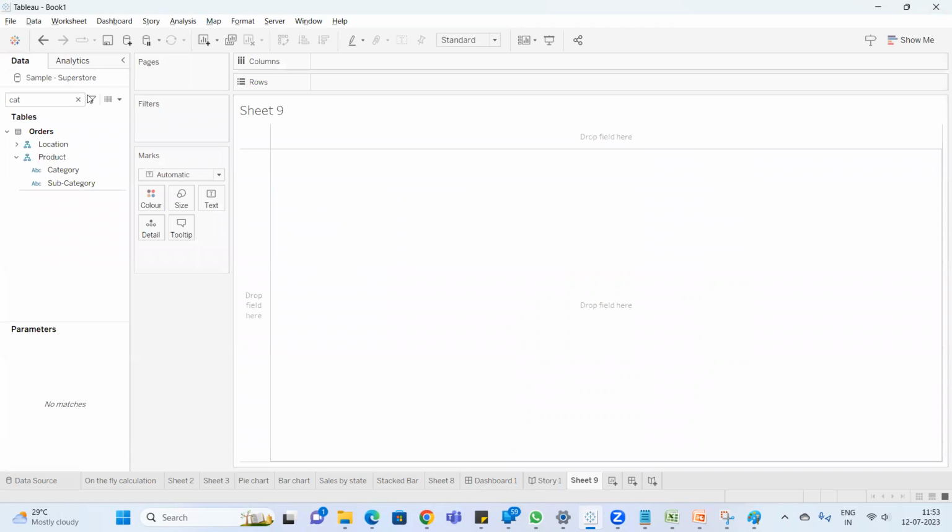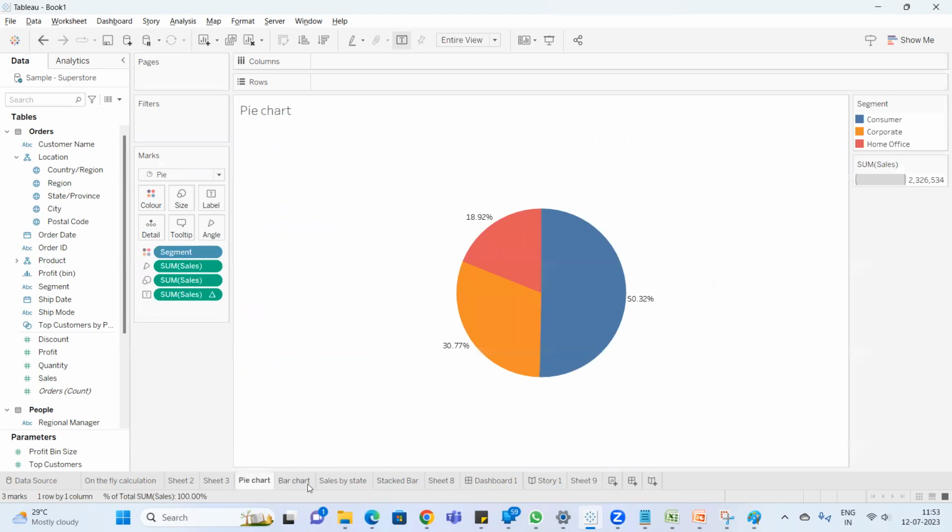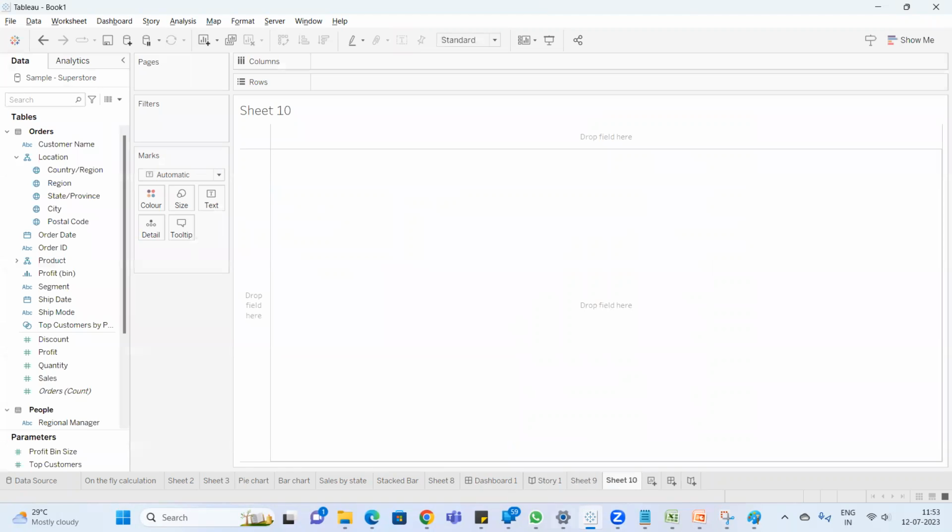Okay, so now we'll discuss these icons. I'm just showing you how these icons can be used. In upcoming sessions, we will discuss the steps to create this pie chart and all. Any questions?